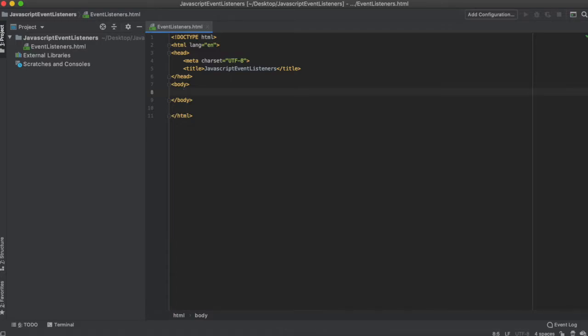Today I'm going to be sharing my learnings on how to write event listeners in JavaScript to execute a certain function whenever an HTML button is clicked or a form input is changed.